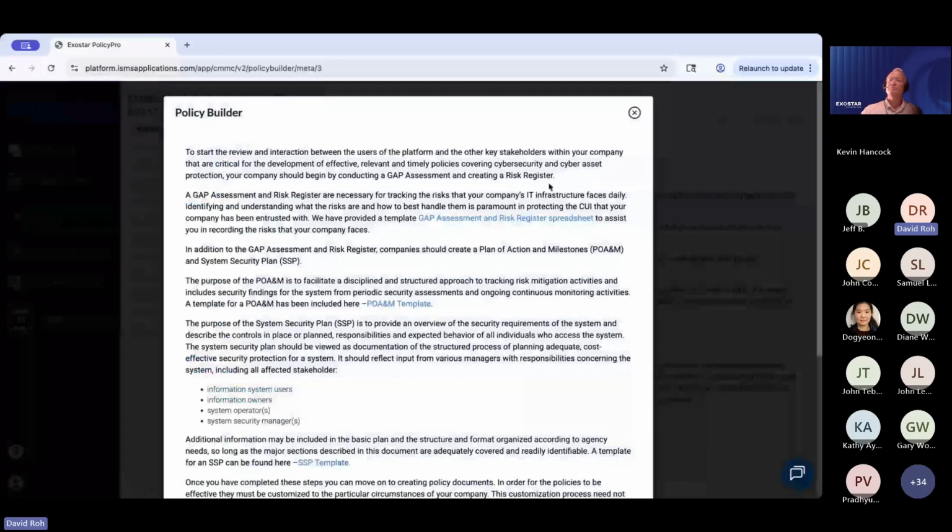The first time through on the platform, you'll receive this pop-up here, which is a brief explanation of what policies are, as well as some of the other documents you should have in preparation for CMMC. Some of those other documents include the gap assessment, the risk register, the POAM, which is the plan of actions and milestones, as well as the SSP, your system security plan.